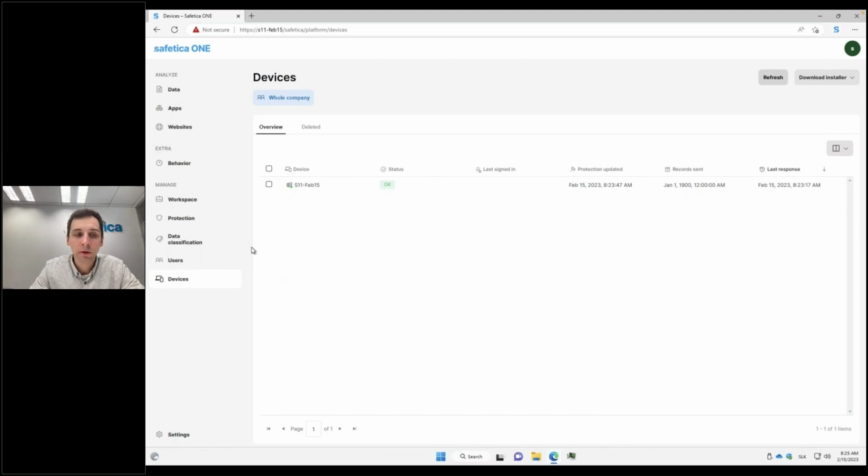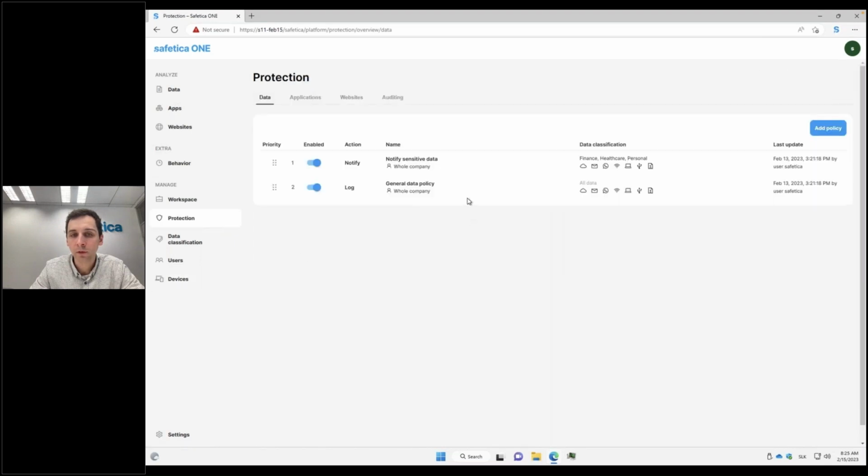And with this, I would like to highlight that after first installation, there are already some protection configurations in place. If I go to protection, you can see that there are 2 protection policies already in place. One general policy, which is logging everything that is outgoing from the company so that you have an overview. And there is a notification policy for sensitive data, which shows a notification when a user is working with sensitive information. You can see that there are 3 data classifications tied here.